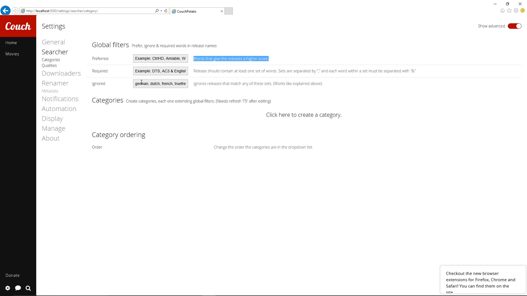Next is ignored. This you'll want to just leave the way it is. That way you don't get any foreign movies with subs. So obviously it will ignore it if it finds any of these things in the title. And you can obviously create your own category here. I've never had the need to do this, so I don't think anyone else will. But if you need to add a category, here's the option.